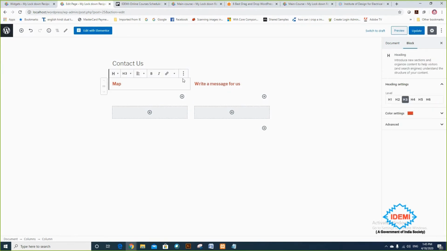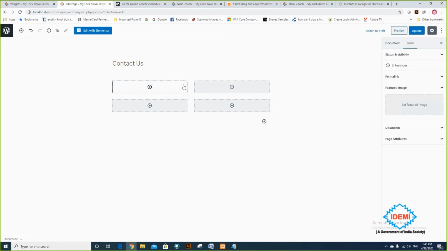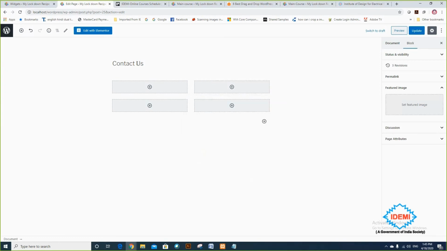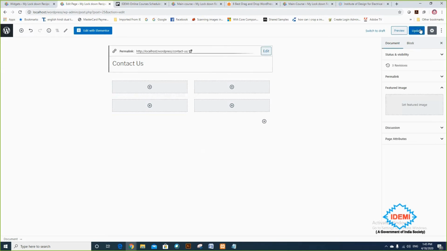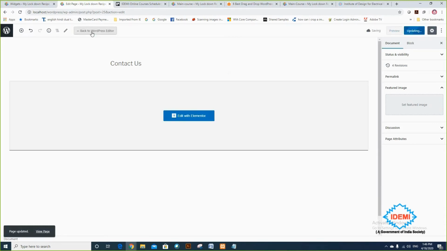So if you don't want to use this also, you just remove. Everything is possible inside Elementor. So I'm removing all the components which were there previously. Okay, I don't want to use that block. So I'm just updating; only the contact heading is there. Now I'm clicking here, that is edit with Elementor.